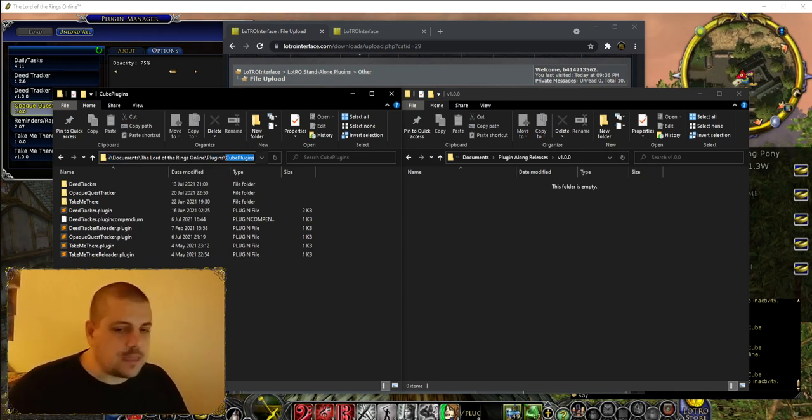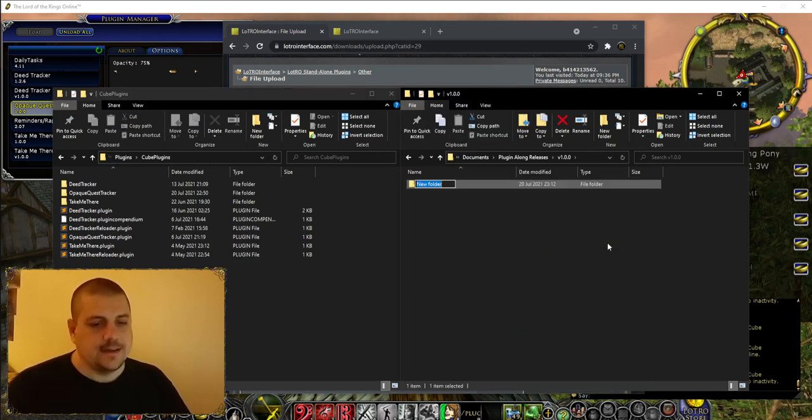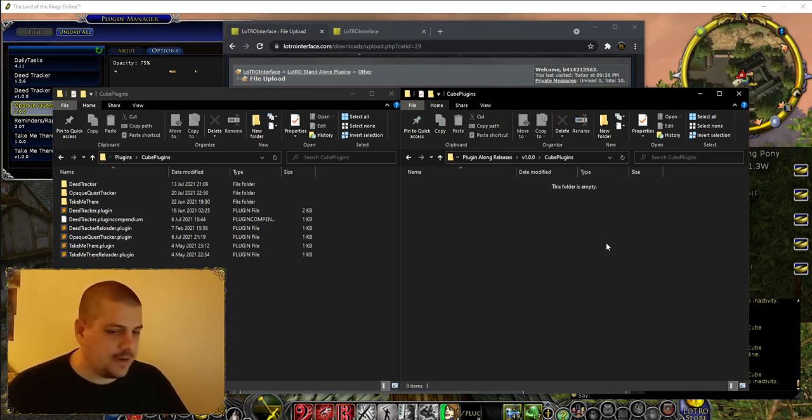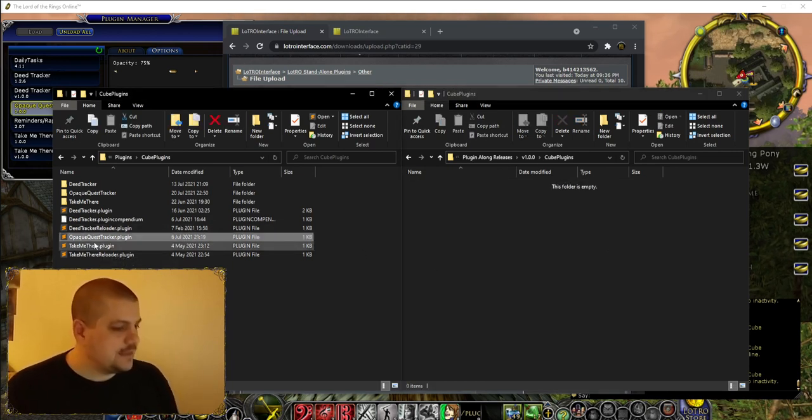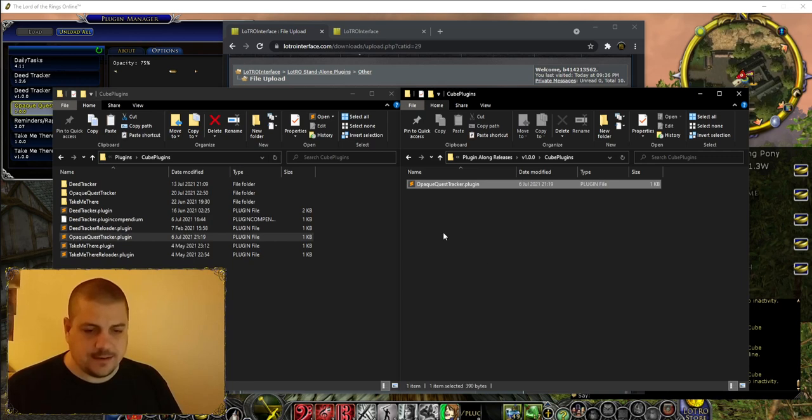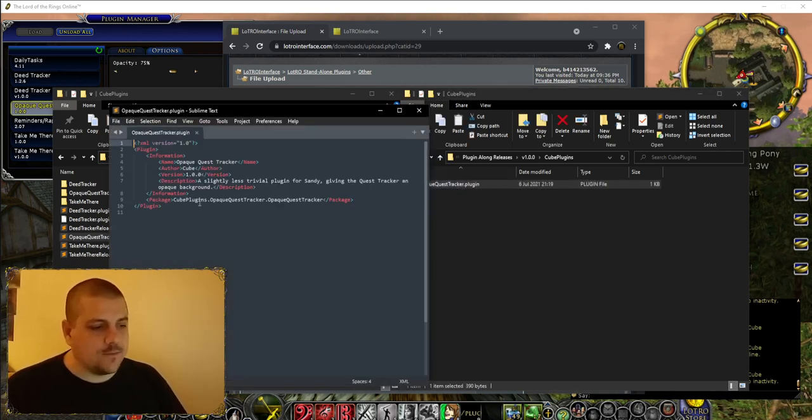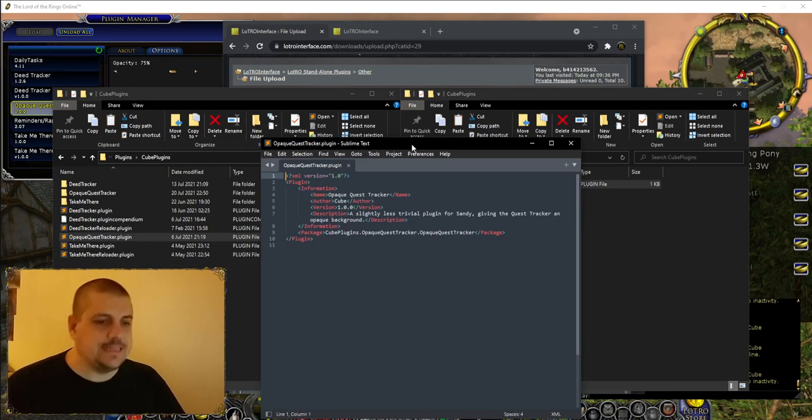So we need a folder called cube plugins. And within that, we need the opaque quest tracker plugin. And one of the things we can do is just pop it open and look. At this point, we could probably not name drop my friend Sandy. She might not need to be in the published version.